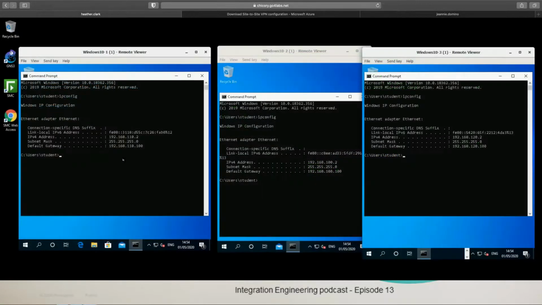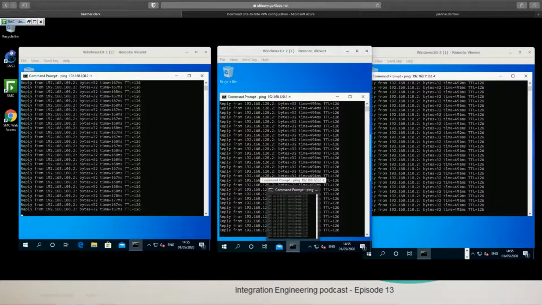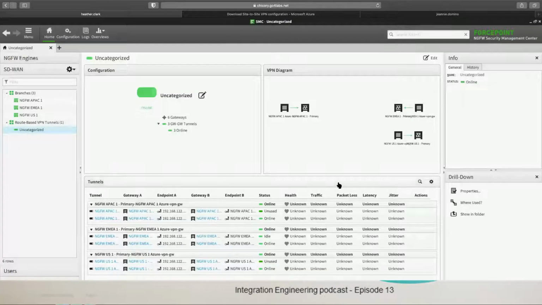Exactly. So what we're going to do now is ping one of the other machines to make sure that the VPN tunnels are allowing traffic through as expected. As we can see here, these are all pinging the remote machines without any issues, which shows us that our VPN tunnels are active and that the traffic is flowing through the Azure backbone. We can verify this by looking at the SMC dashboards and seeing that the tunnels are online and being used.